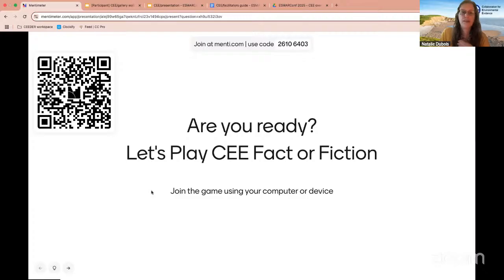All right, so everybody can try and join. If you're in Zoom, just click the link in the chat. If you're watching from the live stream, either join at menti.com with the code 2610-6403, or you can scan that QR code with your tablet or phone. And if you have any trouble, just pop us a message in the chat if you're in the Zoom room.